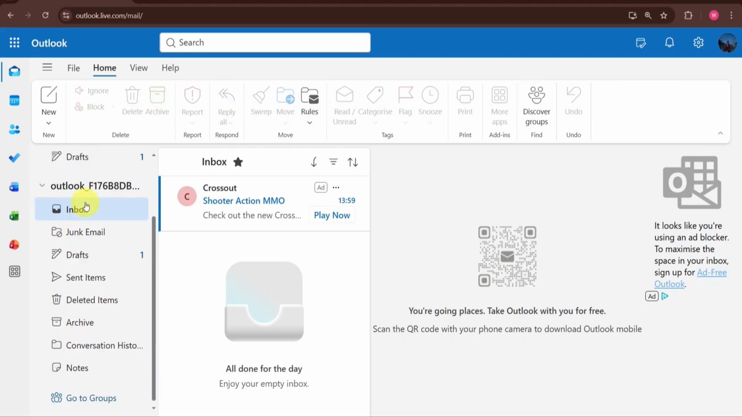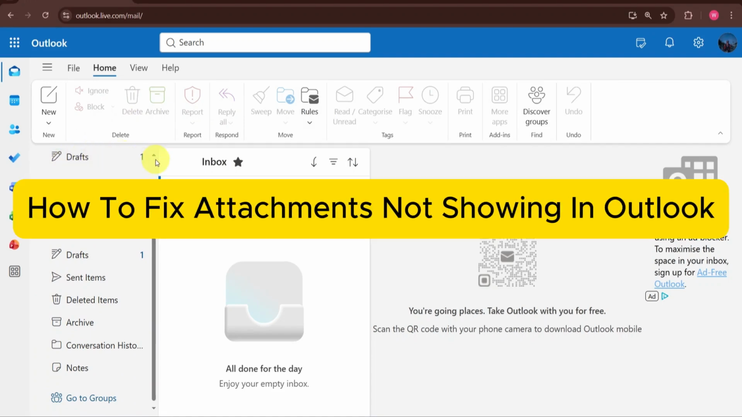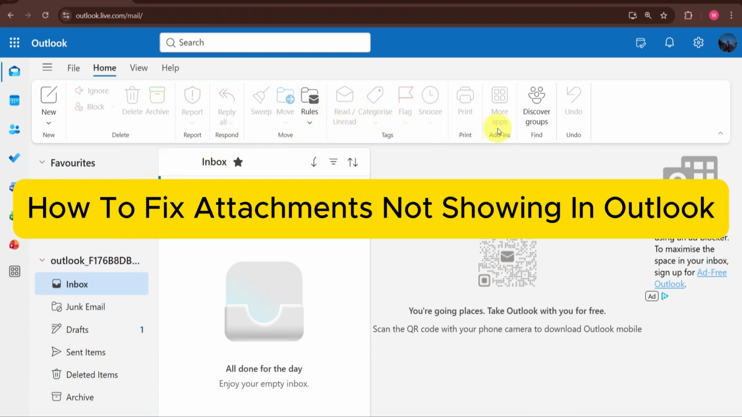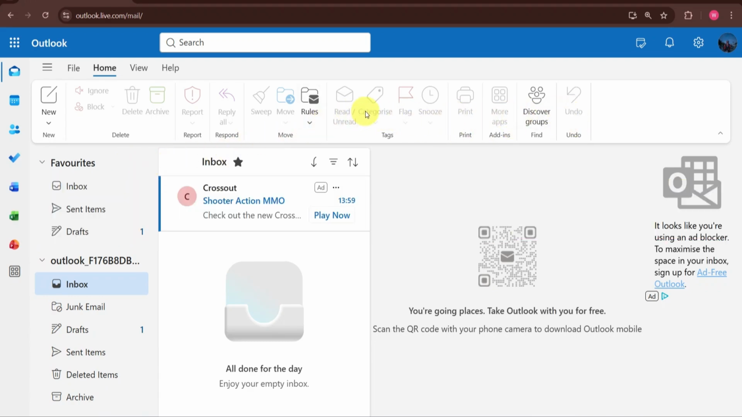In today's video, I'm going to show you how to fix Outlook attachments not showing, step by step, using Outlook's built-in settings. Now, this is a very common issue and it can be really frustrating. You open an email, you know there should be an attachment, but it's just not visible anywhere. The good news is, in most cases, this isn't a serious problem. It's usually just a simple setting that needs to be turned on again. In this video, I'll guide you through the exact steps to fix it quickly and easily. So let's jump right in.